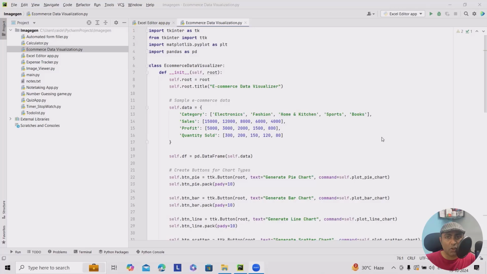Data plays a crucial role in e-commerce, from tracking sales to analyzing customer preferences. Visualizing this data helps businesses make more informed decisions. Today, we will build a simple application that can visualize e-commerce metrics, helping you to understand your data better.